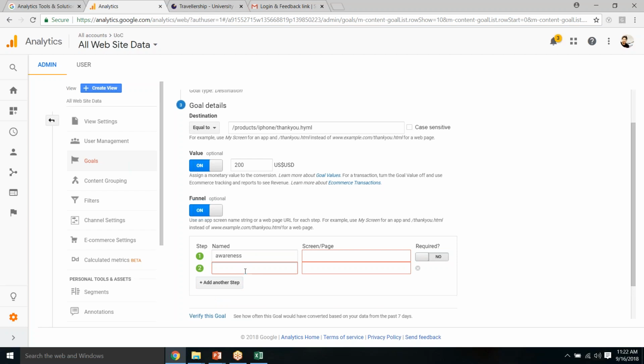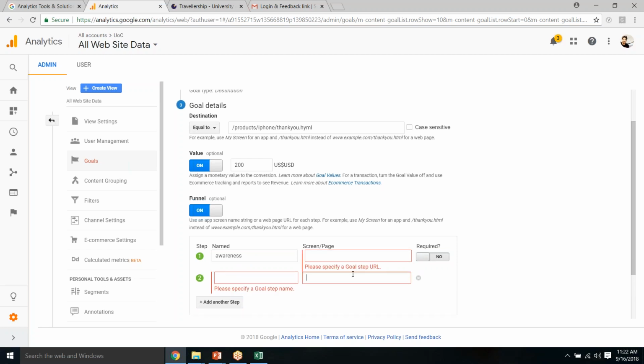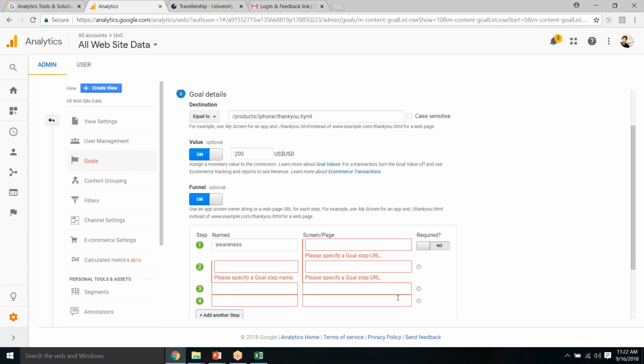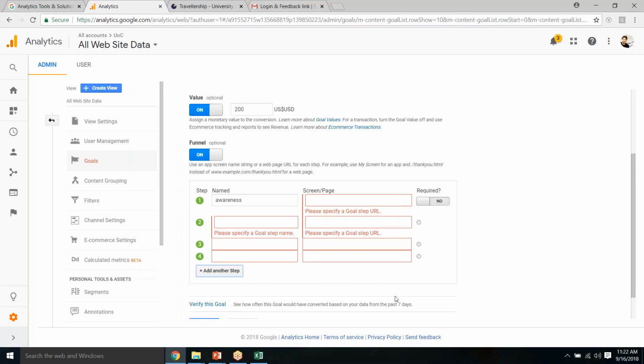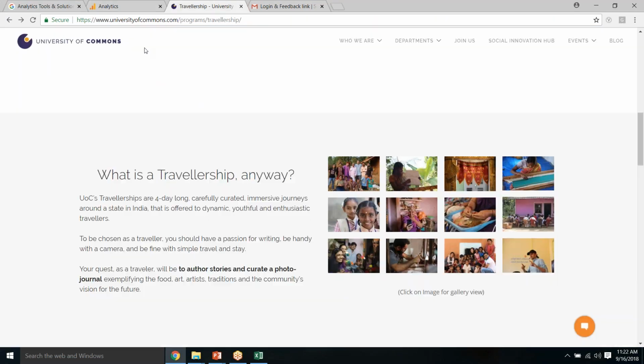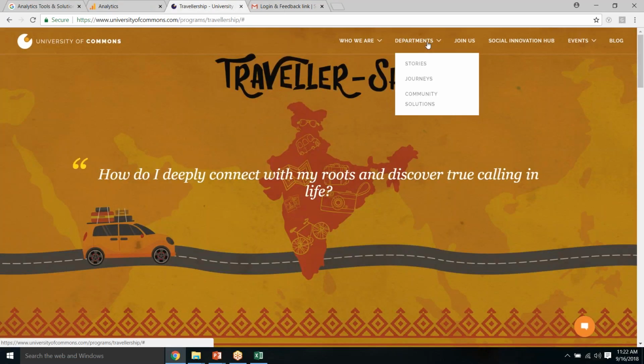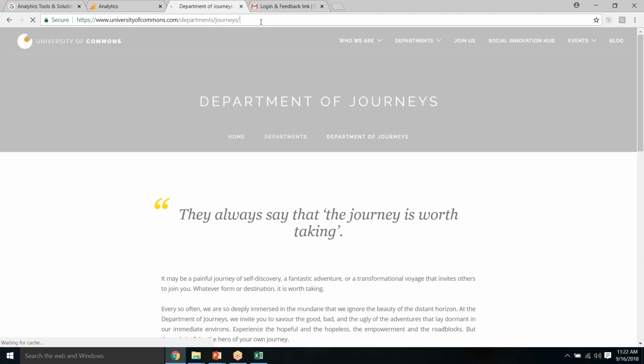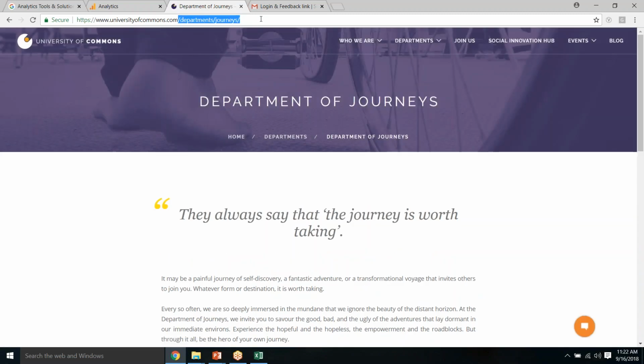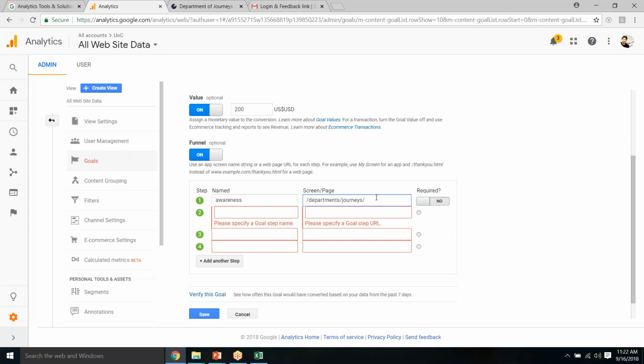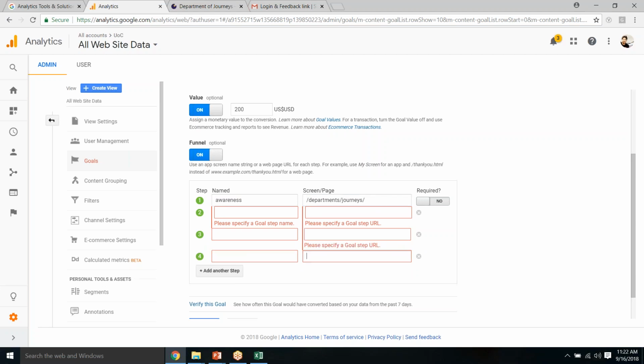This is consideration, or maybe awareness can have multiple, and you will write the URLs here. And you can keep on adding more steps. The field says it should be a URL or anything. It has to be a URL. So for example, step number one here was these departments, or these journey departments. This particular URL, I will pick from here, and I will paste it here. And so on and so forth.